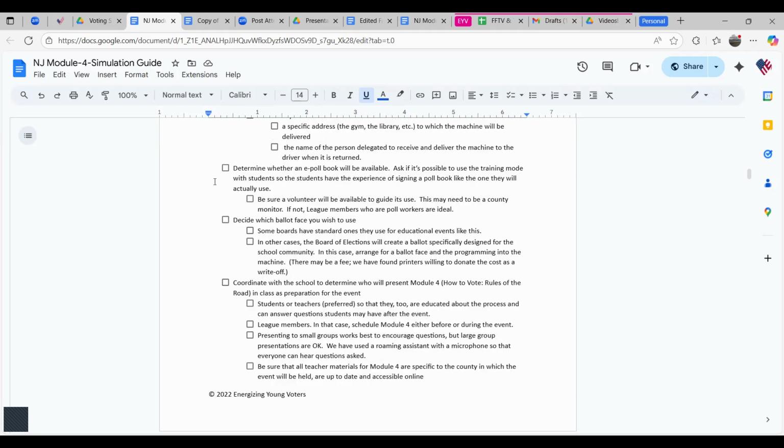Skipping on down, you need to find out from the Board of Elections whether or not e-poll books will be available. Some boards of elections have training e-poll books, and they will bring them in, and the kids sign in as Mickey Mouse or Cinderella or some Disney character. But it gives them the experience of signing in using the actual machine or tablet that they're going to use when they go to vote in person.